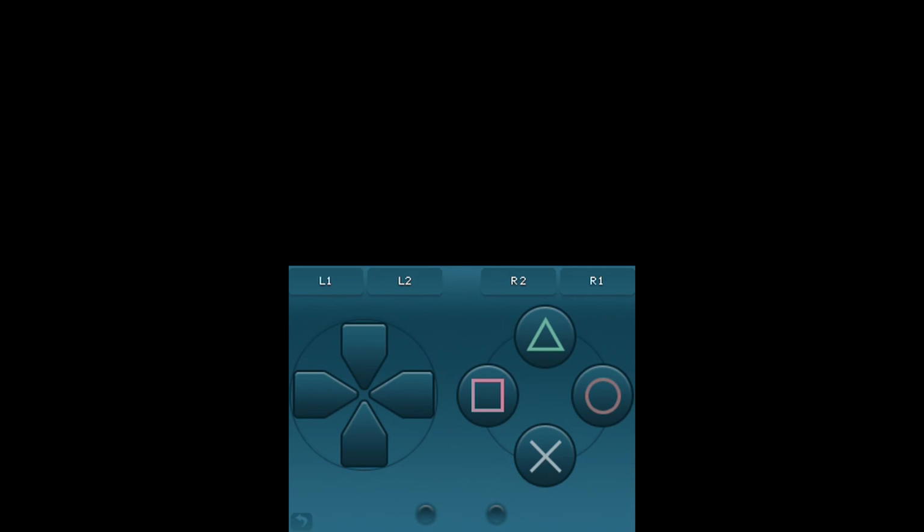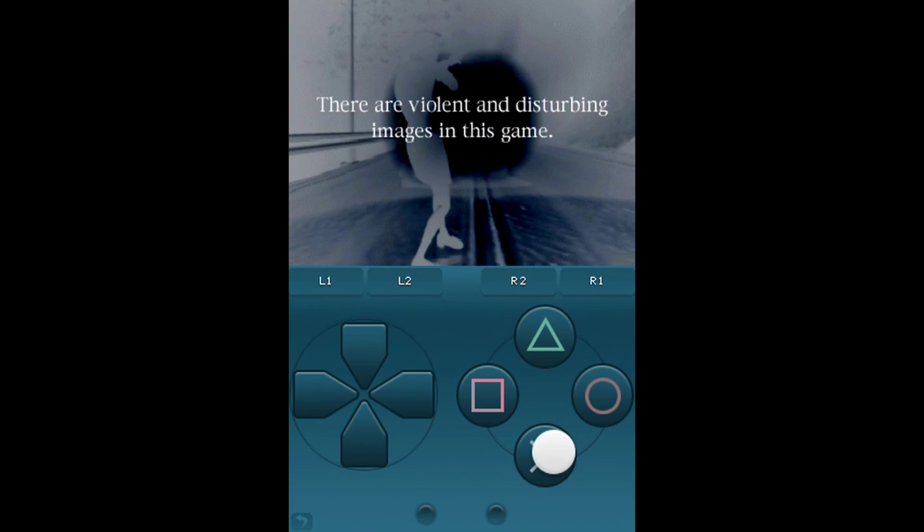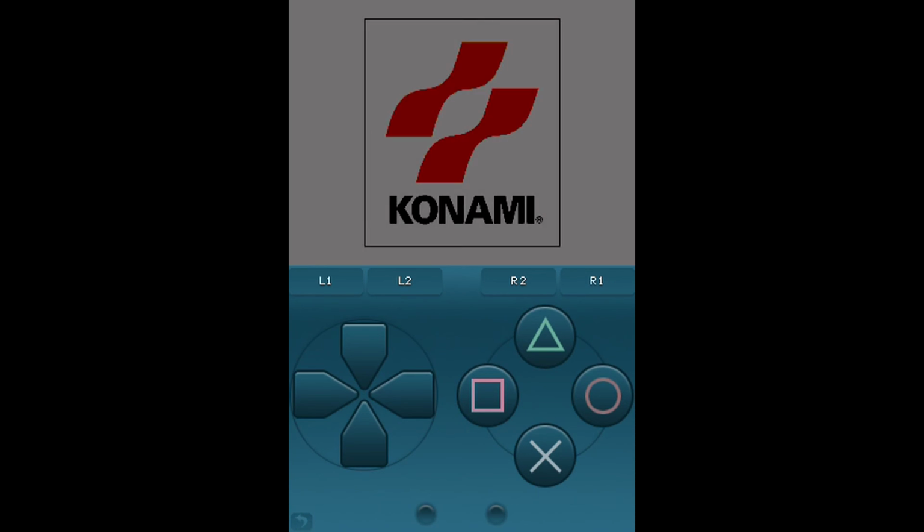Now this game runs pretty smooth on most iDevices, but if you want the best experience, then you're probably going to want to use an iPhone 4 running PSX4ALL 3.0.0.